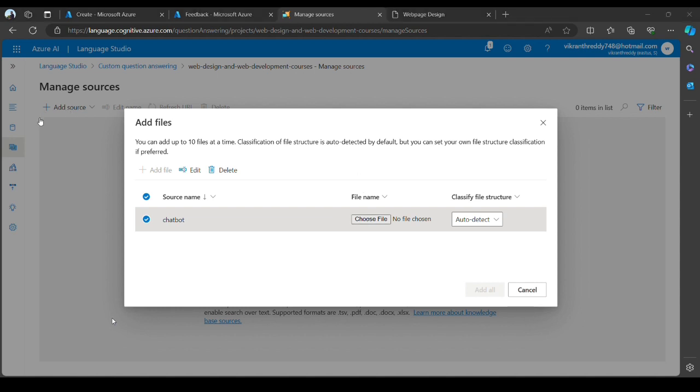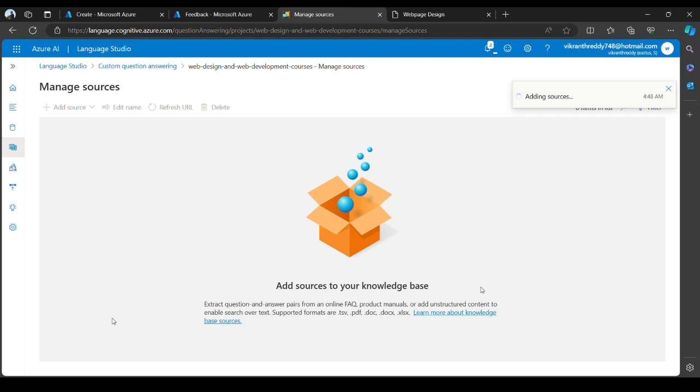We have to choose the Excel file of our chatbot questions and answers. So click on open, select that and add. Successfully added. The Excel file has been uploaded successfully.